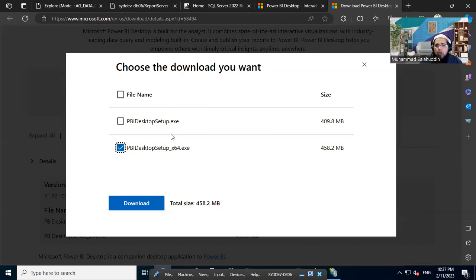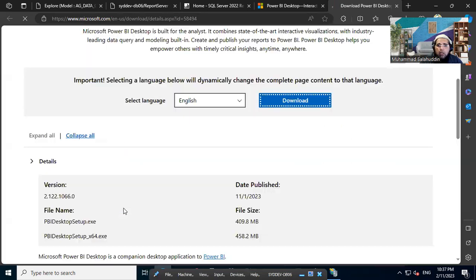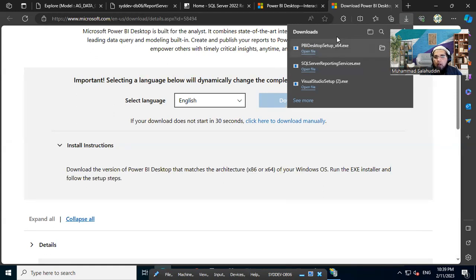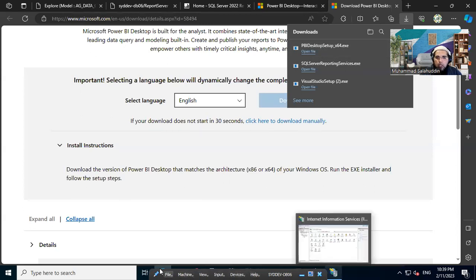If you want to try 32-bit, which is slowly becoming obsolete in most cases, it is still available. So let's hit download. Hopefully it won't take much time. I'm just going to pause the video and come back once the download has finished. All right, we have downloaded Power BI Desktop on our machine.